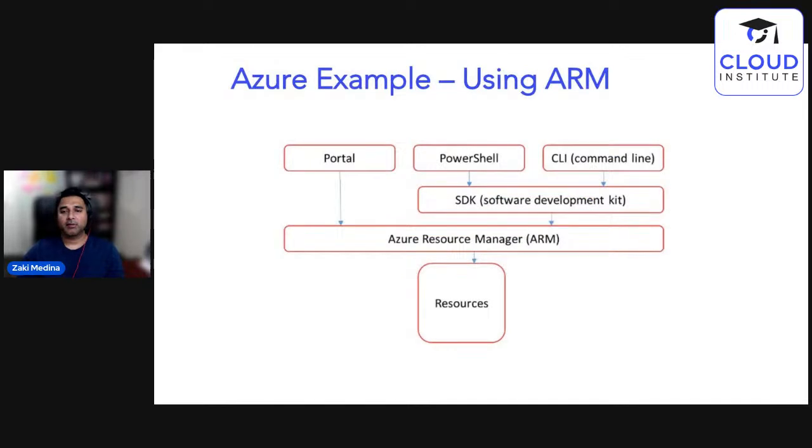Now, there are many examples here. I won't belabor the point, but I'm showing an example of how Azure does it, right? They use something called the Azure Resource Manager, or ARM. It's the arm that controls Azure, right? So Azure works with the Azure Resource Manager, and this is a service that handles requests from users and makes sure that the requests are fulfilled, right?